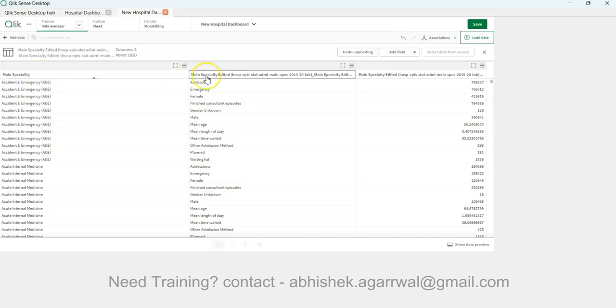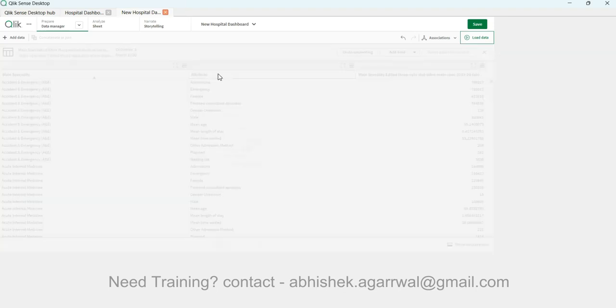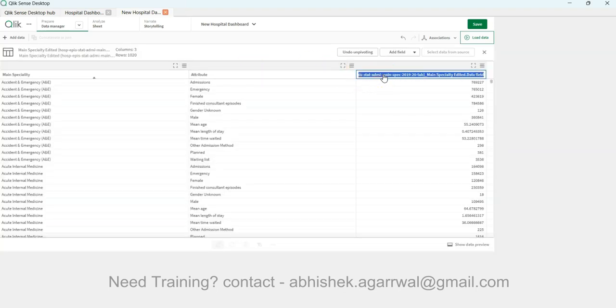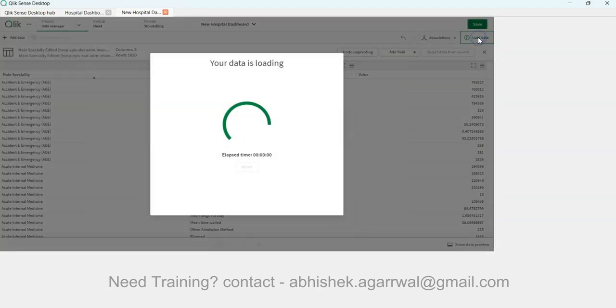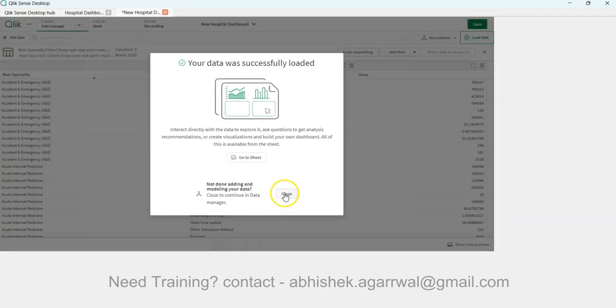Okay, so you have main specialty, then we will call it attribute so that it is not that long, and we will call the other one what? Value. Because in this you have admission, you have mean age, you have wait time. So value is the most common general name. So if you can see, the numeric numbers are right aligned, the text is left aligned. That's usually to know that your data is good and usable, right? So this is how we basically do the unpivoting. So what we do is we click on save and load the data. Make sure you always load the data.